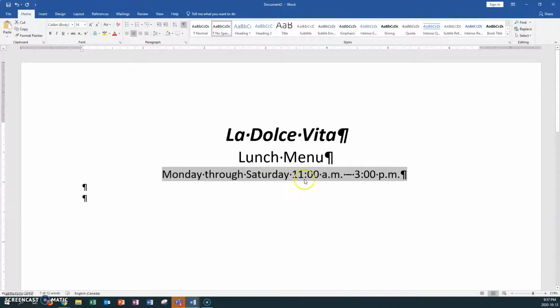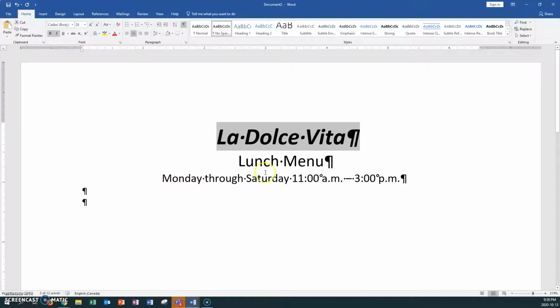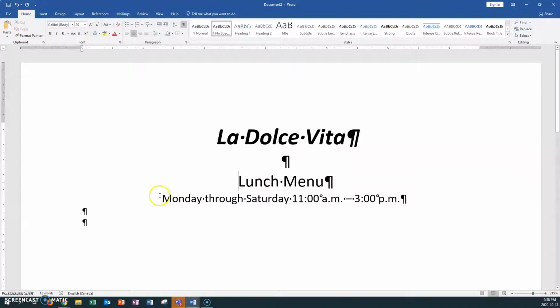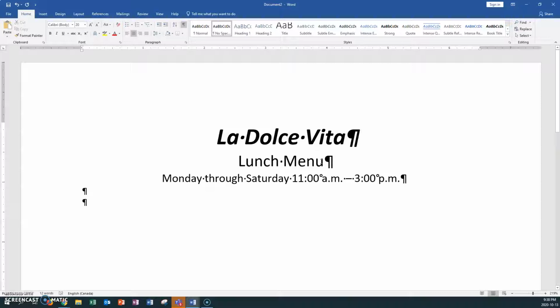Now remember, when you do 11 a.m., don't forget to put in your non-breaking space. Control Shift Spacebar, always between the 11 o'clock and the a.m., and the same with the 3 o'clock p.m. Control Shift Spacebar. Okay, I think that La Dolce Vita would be a little bit bigger. Okay, that looks good. Now I've put space in between. You can try yours, and we might run out of space, so I'm not going to do that just yet. All right, but we'll save it first.